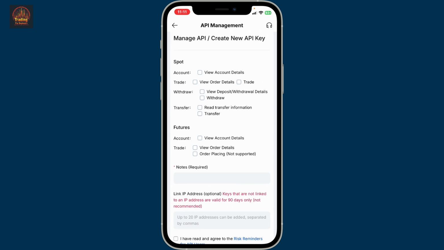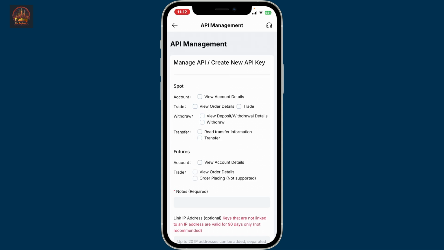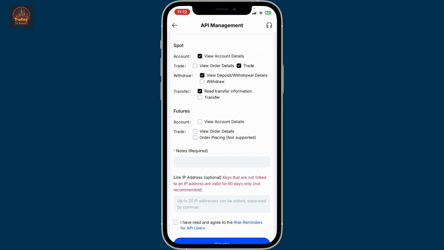Once you end up in this page, go ahead and select your preferences. If you want to view account details under Spot, check on this little first box. Under Trade, check whether you'd like to view trades or order details. Under Withdraw, you can choose to view withdrawal or deposit details or simply withdraw. Under Transfer, select Read Transfer Information or Transfer, make your selection and go to Futures.